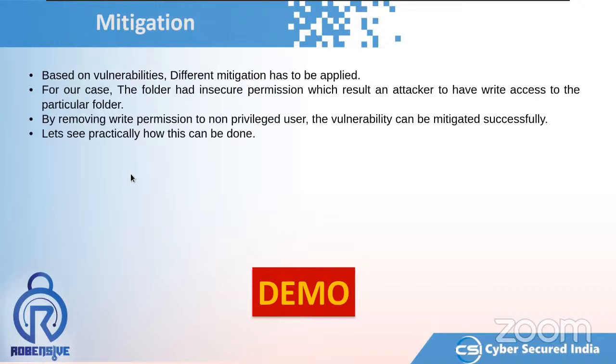The next thing that I want to highlight here is mitigation. Based on the vulnerabilities, different mitigation has to be added and applied. So for our case, the folder had insecure permission, which allowed an attacker to drop their malicious binary. And if we fix it, let's say we modify that and do not allow everyone to have access to modify or write into it, then this particular privilege escalation vulnerability is prevented.